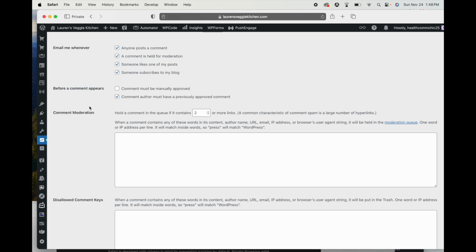Before a comment appears, you can check that the comment must be manually approved, meaning you have to go in and manually approve each and every comment, or the comment author must have a previously approved comment. So if someone has commented on your site before and you have approved their comment, then you don't necessarily have to go in and approve each individual comment that they make on your blog subsequently. So it just depends on how stringent you want this to be, and how much control you want to have over that.